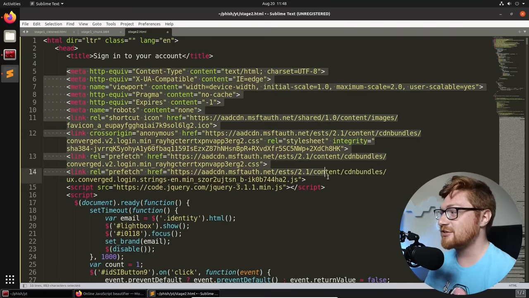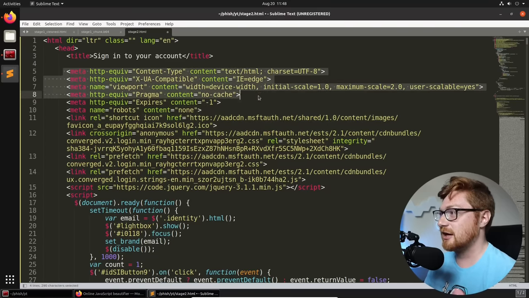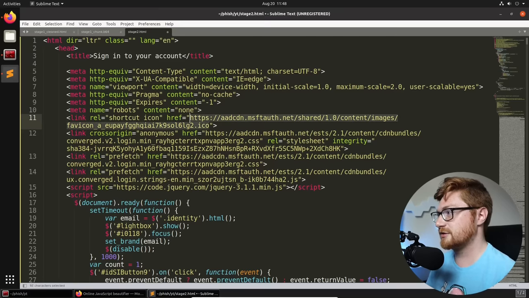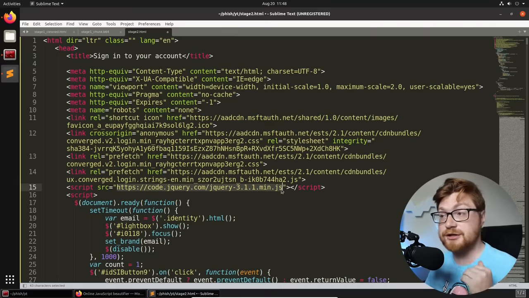So what we have for this HTML here is a lot of metadata type information, shortcut icon. Looks like Microsoft Auth.net and their CDN. I don't know if that's a legitimate icon or not. It could very well be. This also looks like a MSFT Auth.net with a random name CSS file. Also, MSFT auth, random name CSS file, et cetera. And we get legitimate jQuery. We get the real, actual jQuery library in JavaScript.